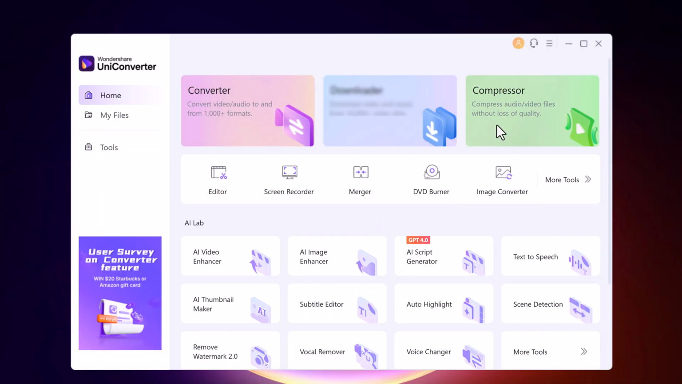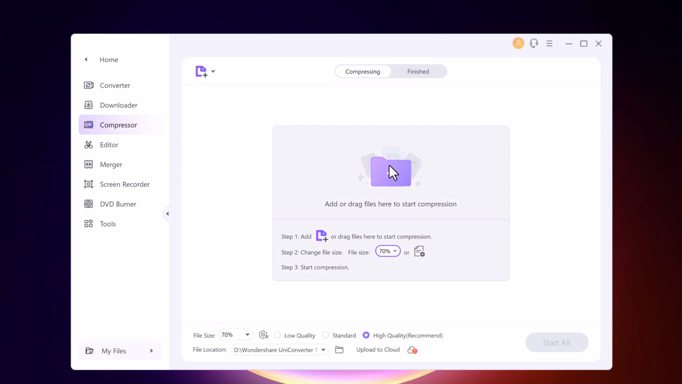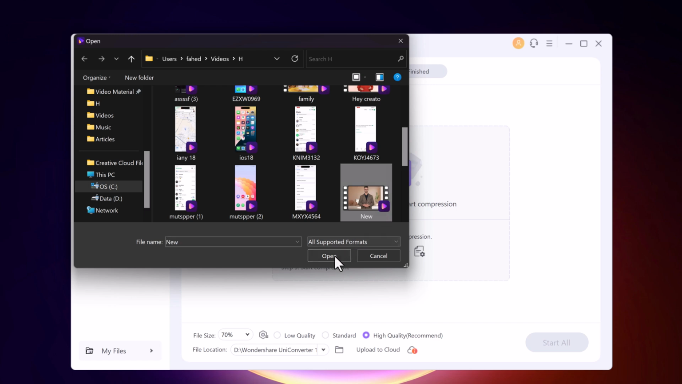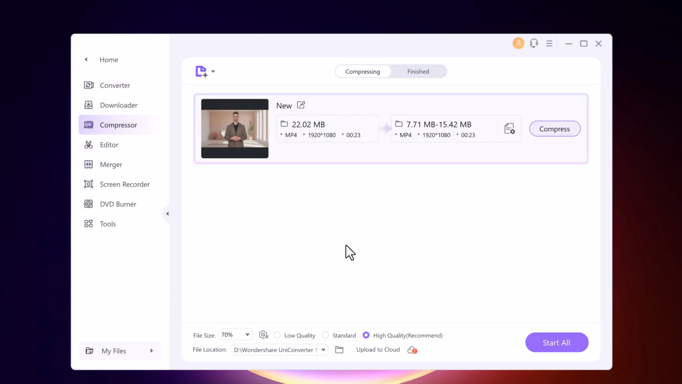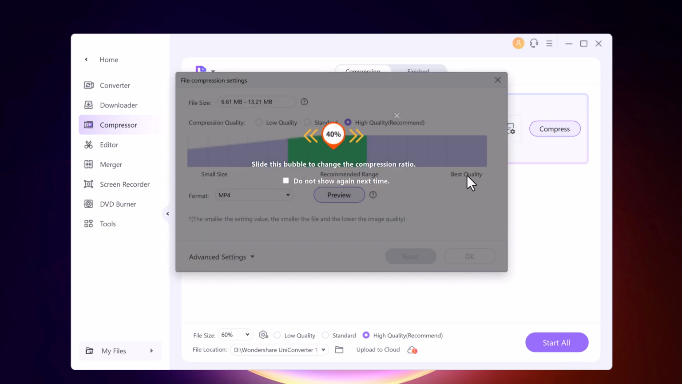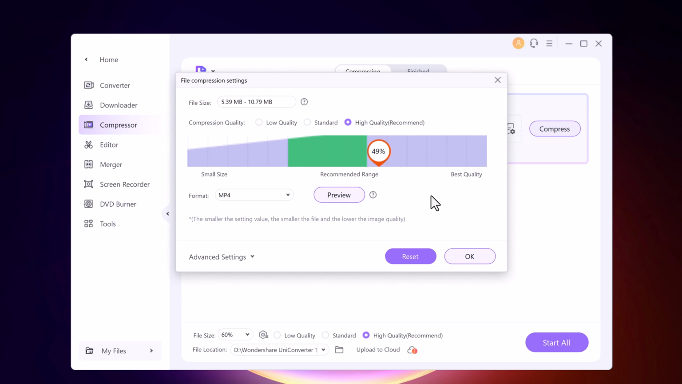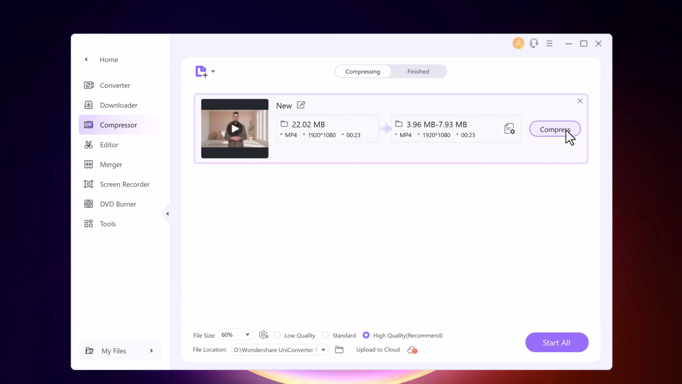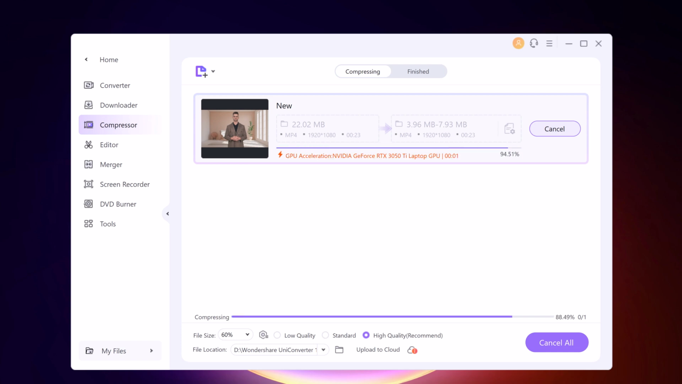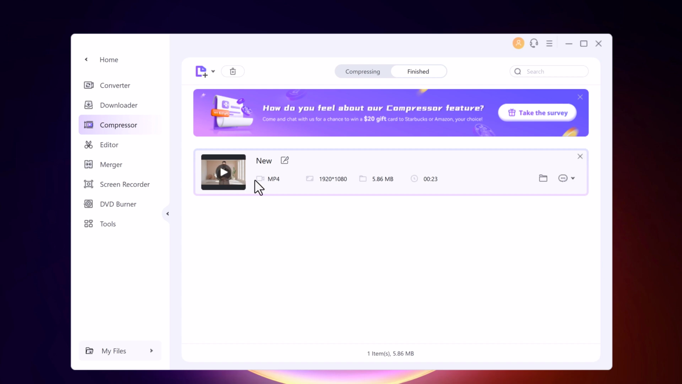Now let's explore the video compressor feature. This tool is essential for reducing the file size of your videos without sacrificing too much quality, making them easier to share and store. Click on the Compressor tab, add your video by clicking the Add Files button. Once your video is loaded, click on the Compression Settings icon. Here you can adjust the desired output size. After adjusting the settings, click the compress button to start the process. The progress bar will indicate the compression status. Once finished, your compressed video will be saved in the designated output folder.